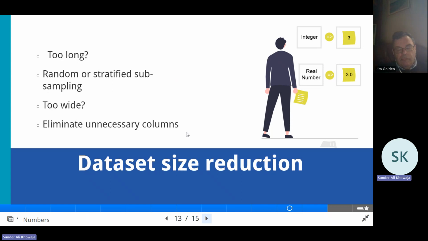Of course, data size reduction is one of the things that you can use to clean the data or to make the data qualitatively good. But it depends on the situation, on what the current data size is. If the data is too long, you can of course reduce the data size. If stratified subsampling or random subsampling has been done, then you can use data size reduction. If you have too many attributes that are redundant, then you can use data size reduction.